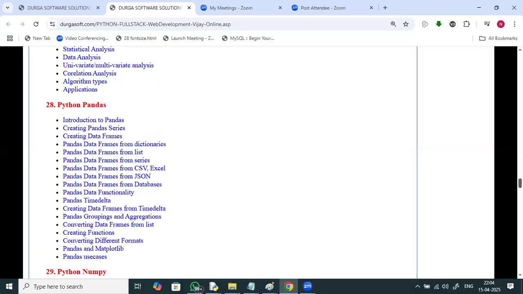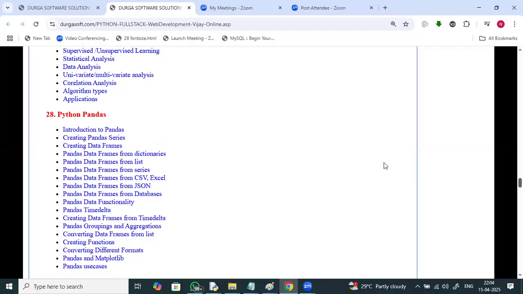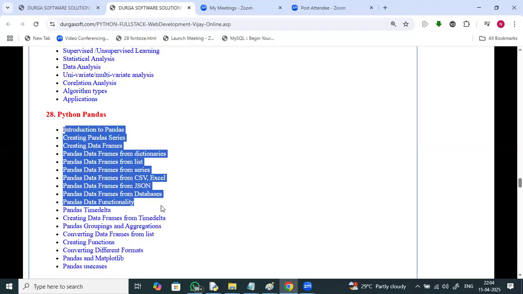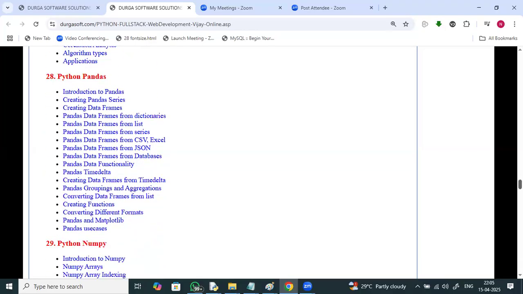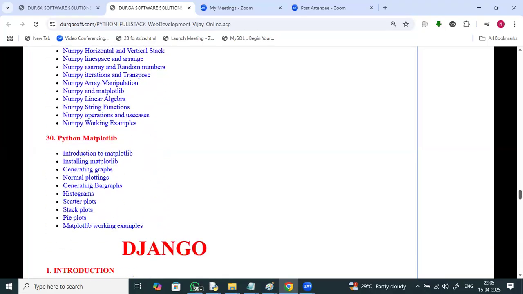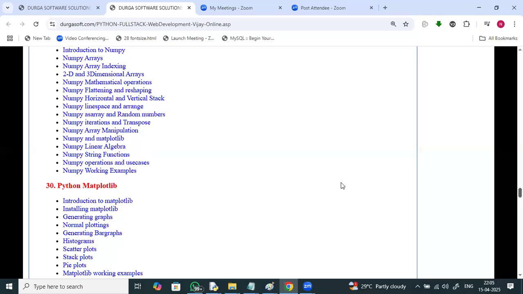What is this Python pandas? Pandas is one of the important libraries of Python. When working with huge data, if you want to make it structured and perform operations on it, working with CSV files, Excel, JSON files, databases, creating data frames, right? Pandas, NumPy, and Matplotlib are important libraries of Python, and these three are used for generating different types of graphs.